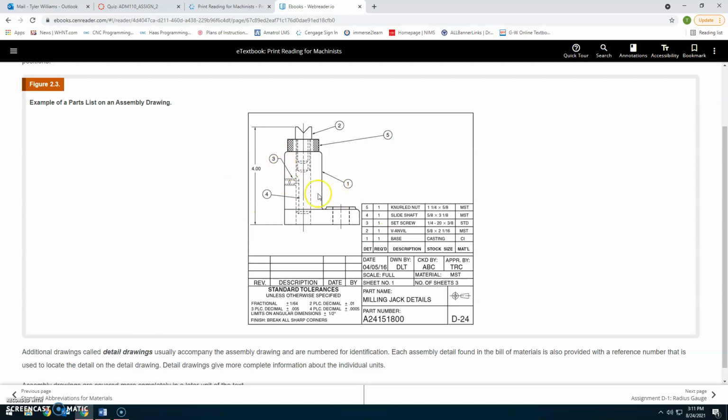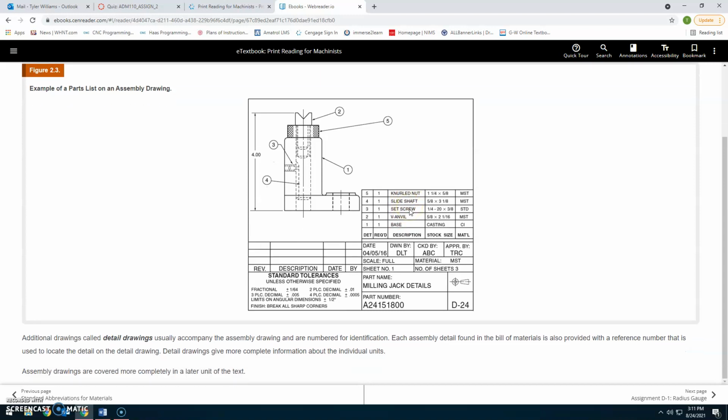So on this one there's 4 different parts, or 5 different parts, I'm sorry. And it shows 1's the base, 2's the anvil, 3's set screw, 4's side shaft, and 5 is the knurled nut. Then it shows how they're supposed to go together. Additional drawings called detail drawings usually accompany the assembly drawing and are numbered for identification. Each assembly detail found on the bill of materials is also provided with a reference number that is used to locate the detail on the detail drawing. Detail drawings give more complete information about individual units. Assembly drawings are covered more completely in a later unit or text.